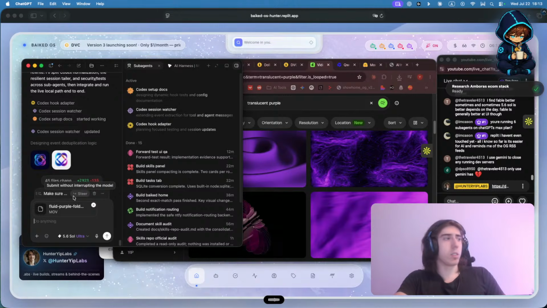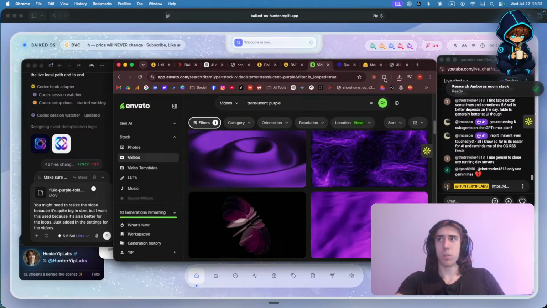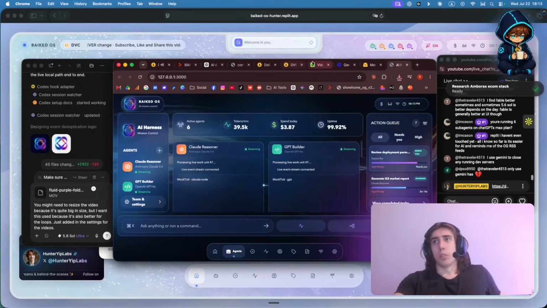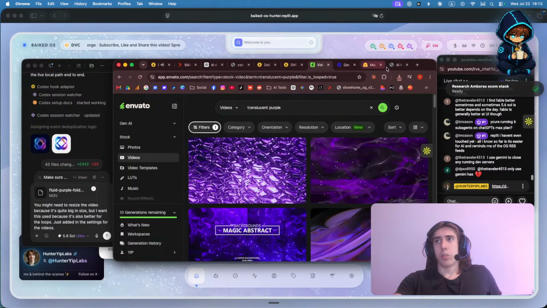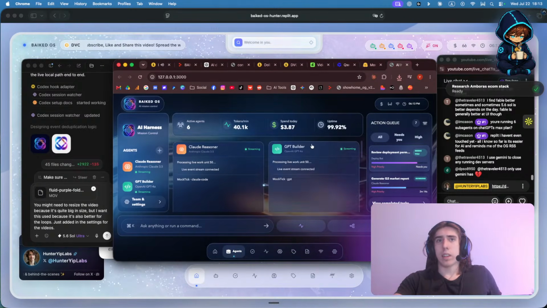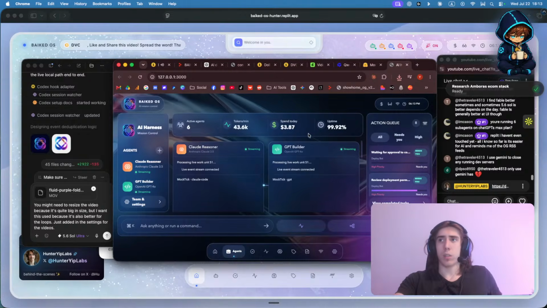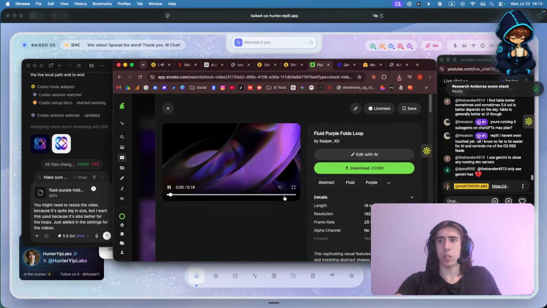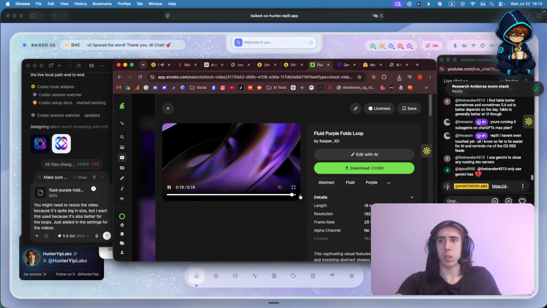You might need to resize the video because it's quite big in size. But I want this used because it's also better for the looped. Just add it in the settings for the videos. Just because the looped is better, it doesn't have the cutoff, because every 20 seconds it has this glitch. Yeah, like that. As far as with this one, it's nice and looped. Yeah, here.